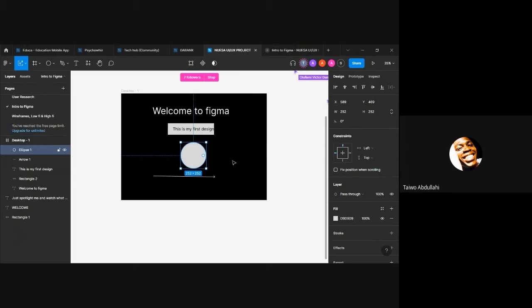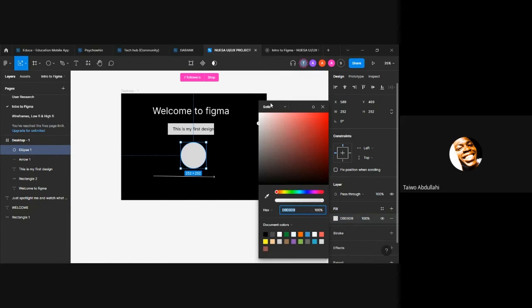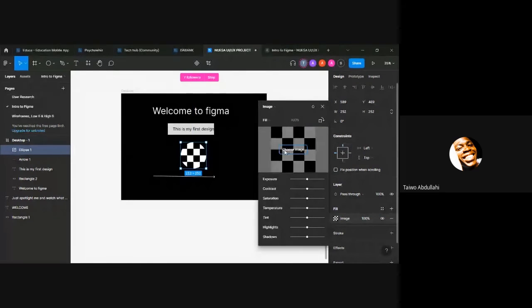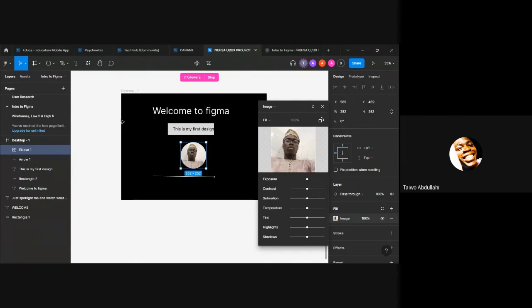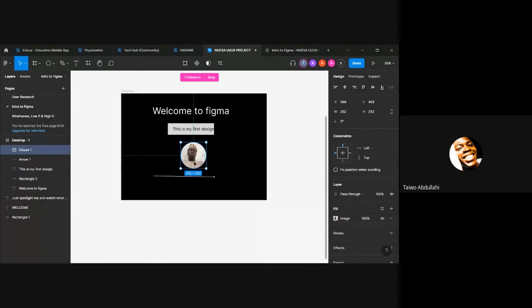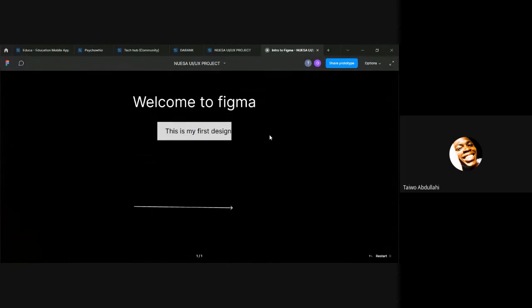Okay, this is my first design. Then you want to input your picture. You can just create an ellipse, then increase or reduce it to any size you want. Come to fill, I'll still explain that one to you. You can just choose any image you want, then from your picture, pick anything. Then you have your image inside. And when you go to your presentation, it will load and you see it there.